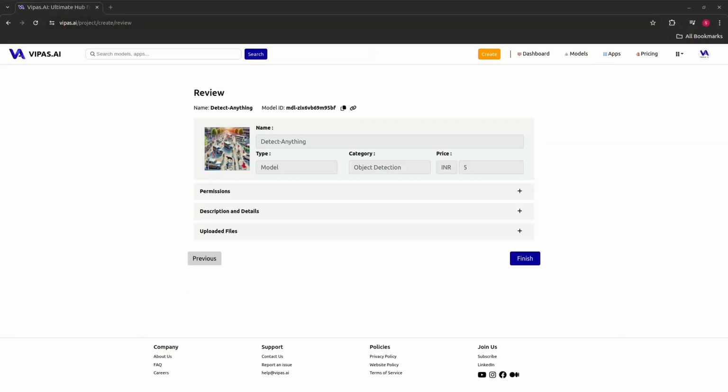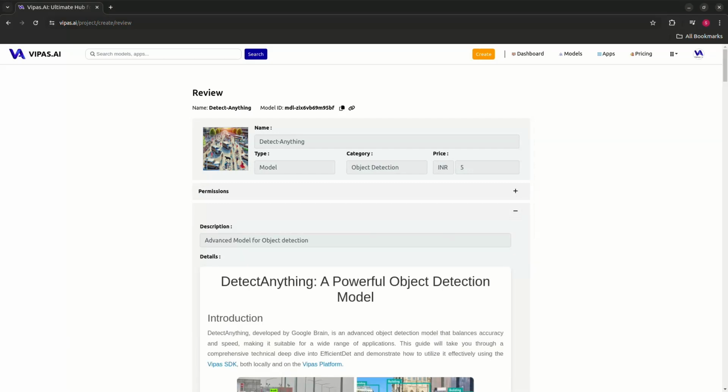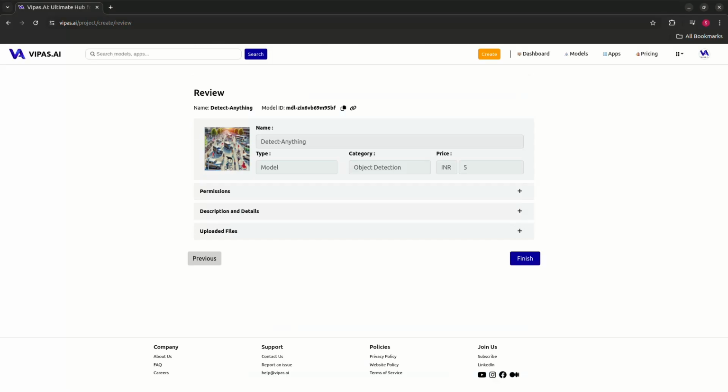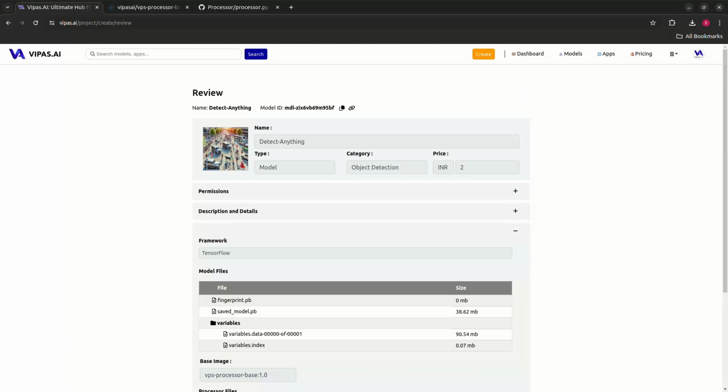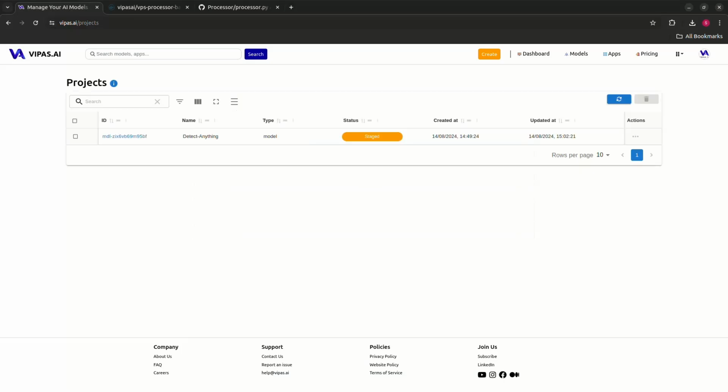Review and completion. Final review. Carefully review all the configurations and files you have uploaded. Ensure that every detail accurately reflects your intended model setup. This step is crucial to prevent any issues post-deployment. Click on Finish. Once you are satisfied with the configuration and have completed all necessary checks, click on the Finish button to complete the model creation process.